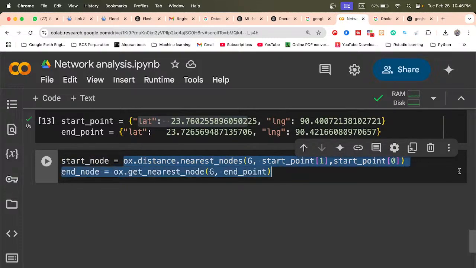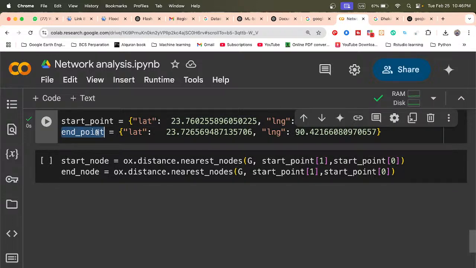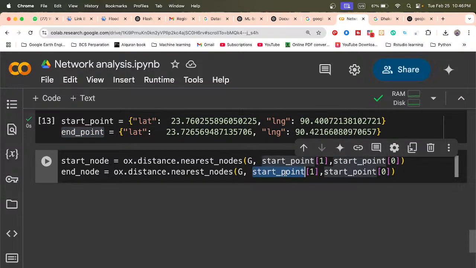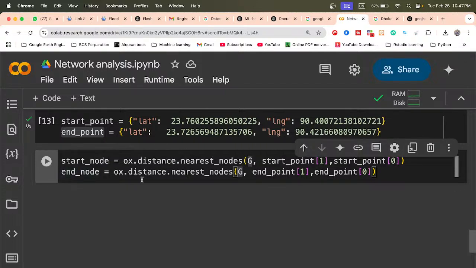Just I copy the same code and then paste here, just change the variable. This time we just need for the in point, just copy in point and mention in here in point, also mention in here in point. And G, basically this is the full OpenStreetMap of Dhaka Metropolitan. Okay, so now also put here that same function. So just run the code and check what happened.